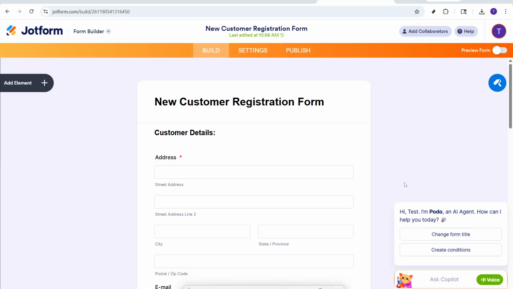In today's video, I'm going to teach you how to add conditions in Jotform. Whether you're creating a simple form or a more complex one, understanding how to add conditions can enhance the user experience by making your form smarter and more dynamic. So let's dive into the process and see how you can make your form respond intuitively to user inputs.